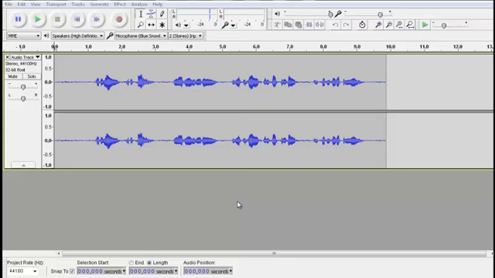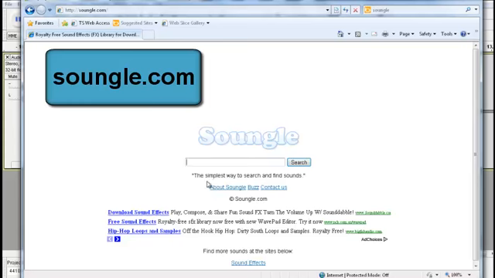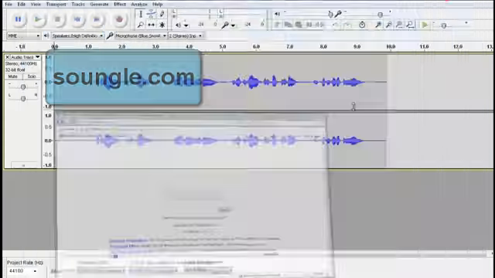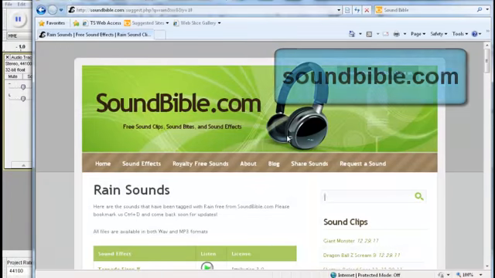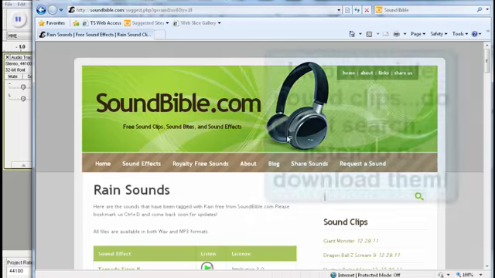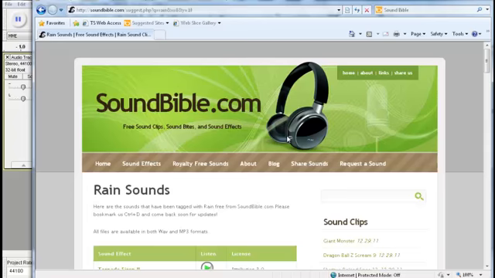The two sites I use are Soundgle. There are some very good sounds in there. Or Sound Bible. There are great sounds in here and sound effects as well. Whichever site or other sites you use, you need to make certain the sound files are from a Creative Commons and are royalty-free and school appropriate. Your teacher will tell you more about these issues.